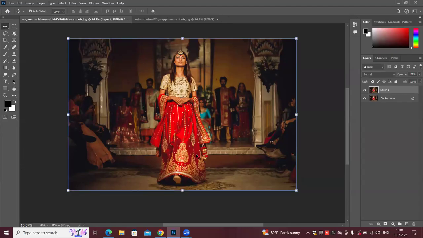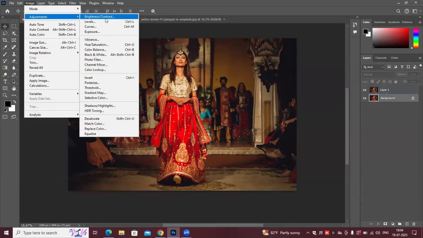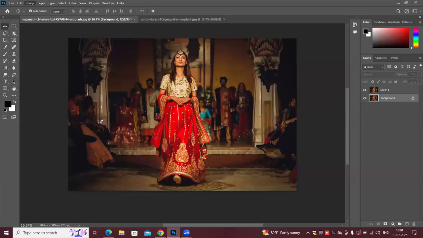Now, how will we do black and white? I'll select my background layer and go to Image, Adjustment. Before, we used to do Desaturate. So if I do Desaturate, it is processing. See, I did Desaturate, and my image became black and white.